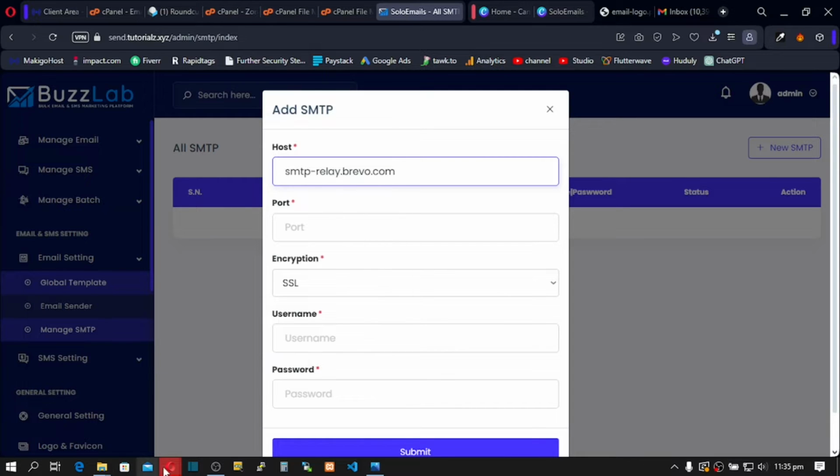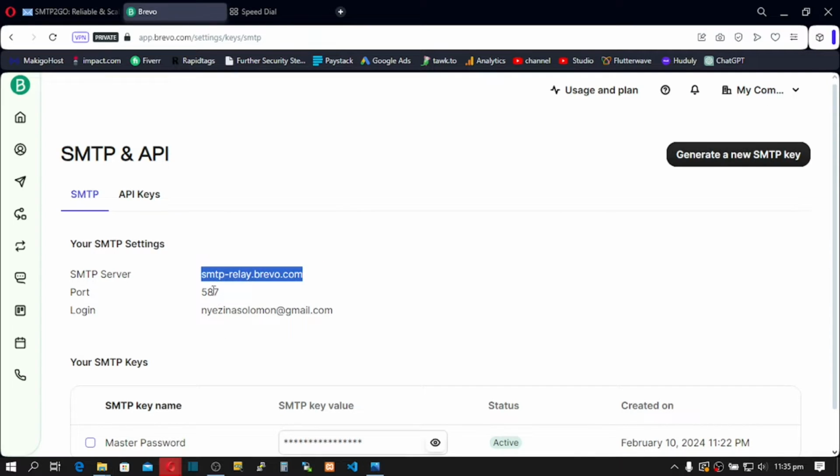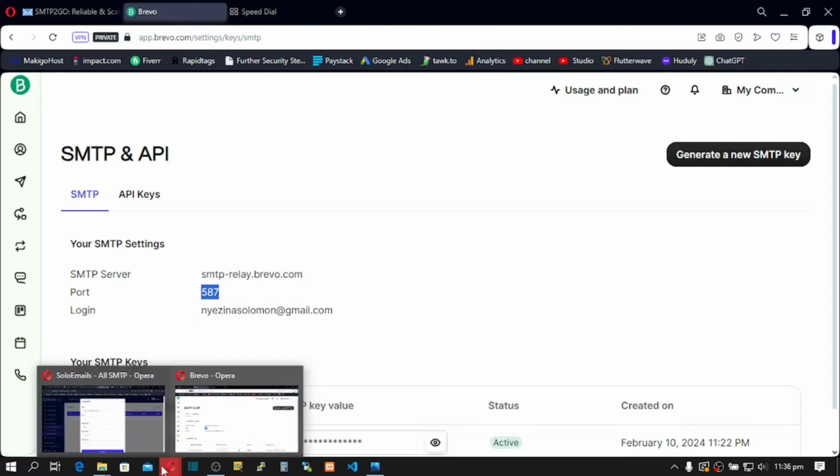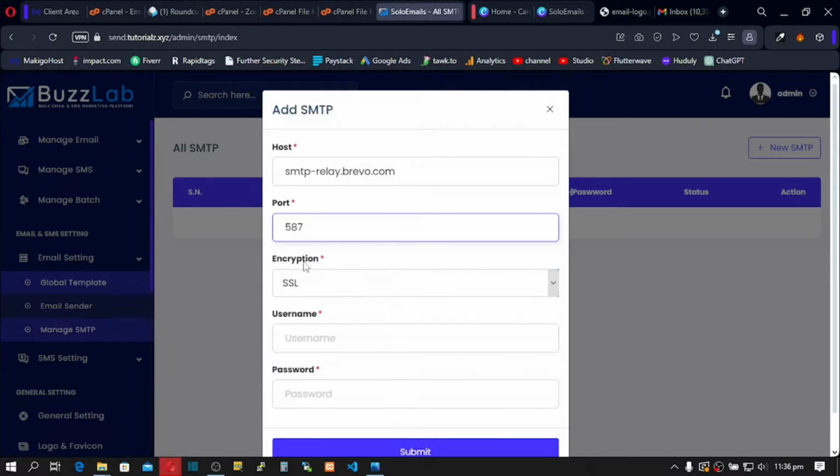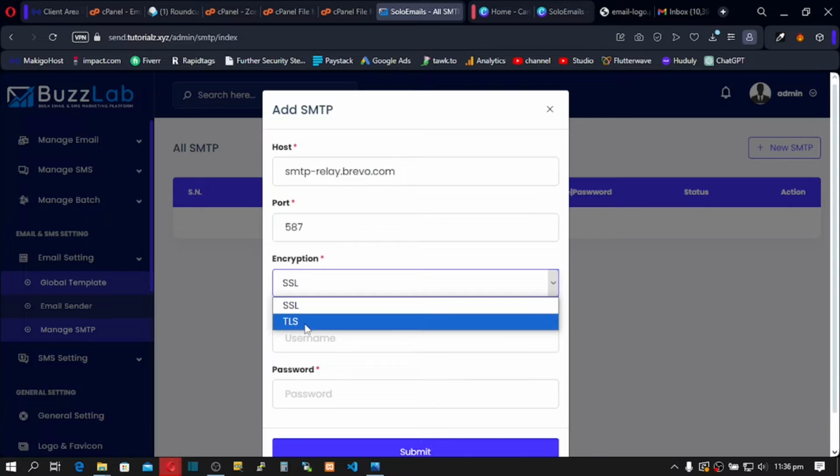Port, go back, and this is our port. Copy port, paste your port here. SSL, are you going to use SSL or TLS? Pick TLS. Okay, pick TLS.